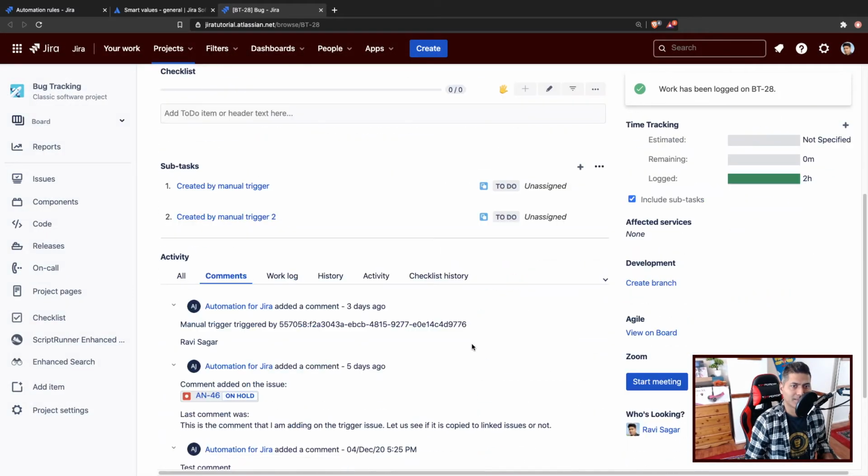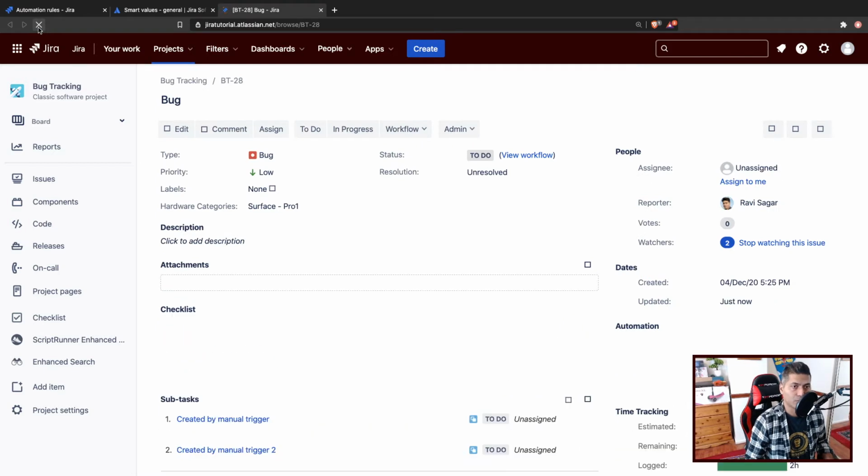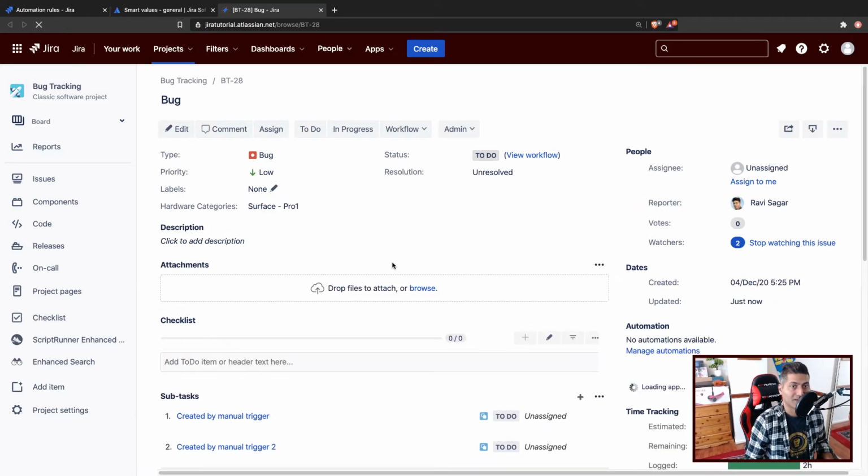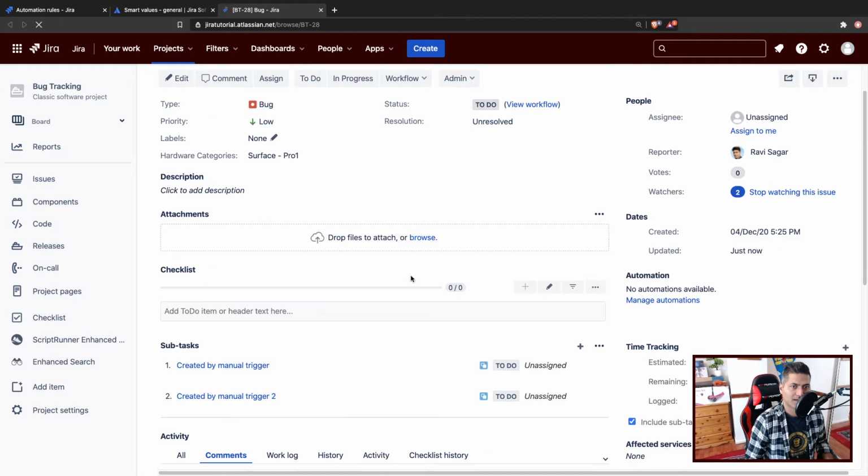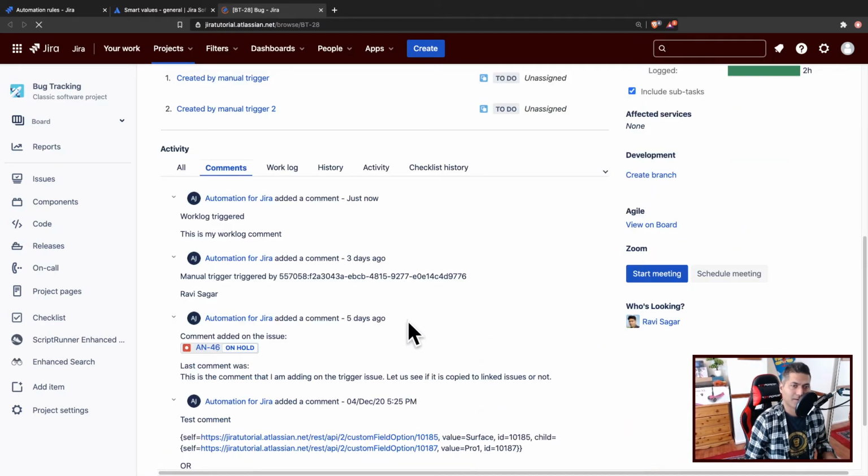And if I wait for the rule to run, I will refresh it again, and I can see my comment here. This is my work log comment, and this is basically a comment that was added from my rule.